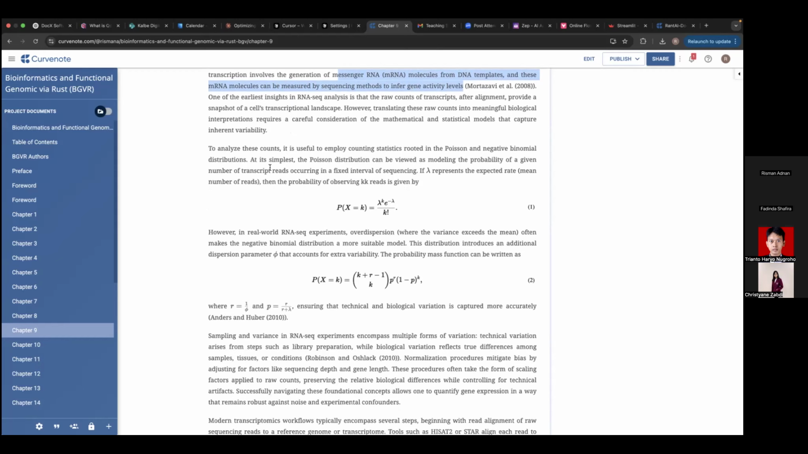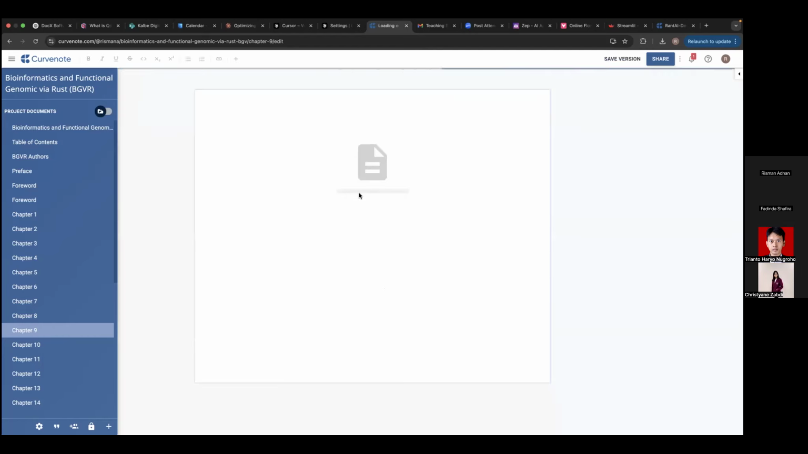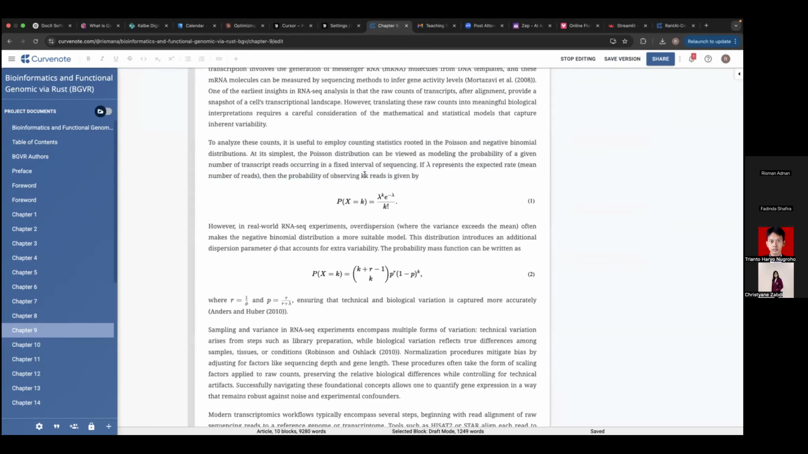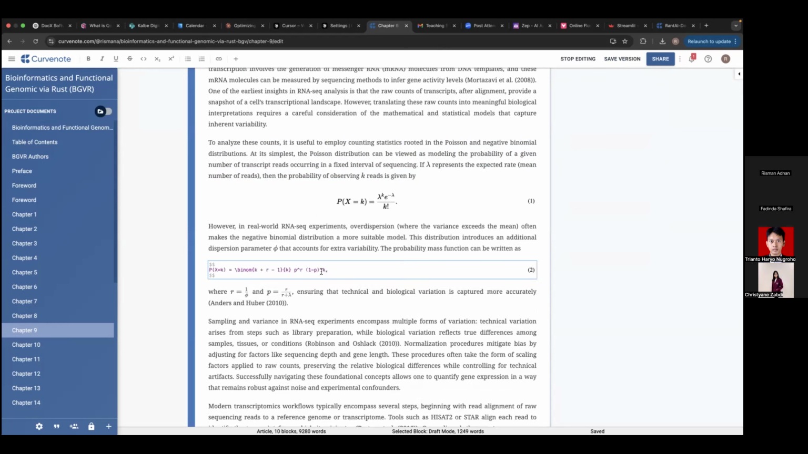To analyze the counts, usually we use statistics, the Poisson and negative binomial distributions. So this is the Poisson distribution. If you find this LaTeX is not complete, this you can fix, yeah? Like this should be LaTeX. Let me fix. For LaTeX, just make it like this.